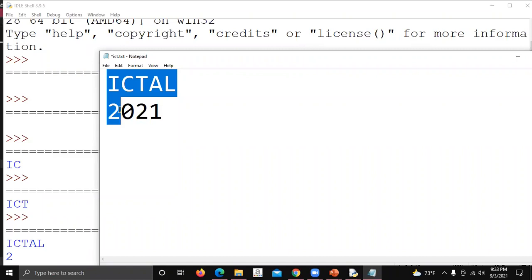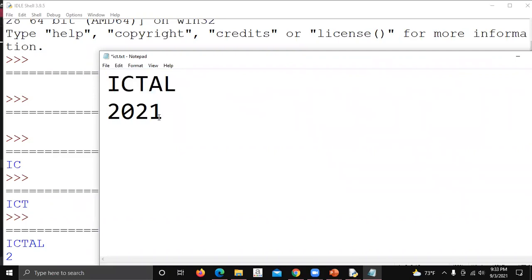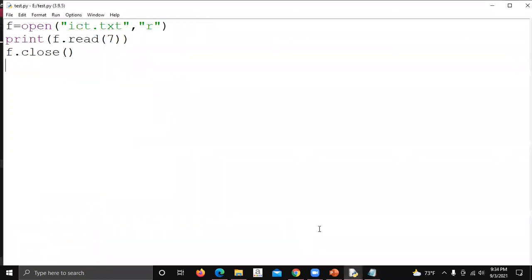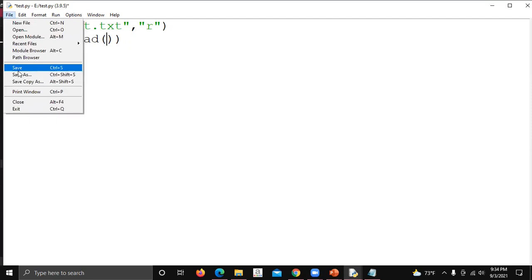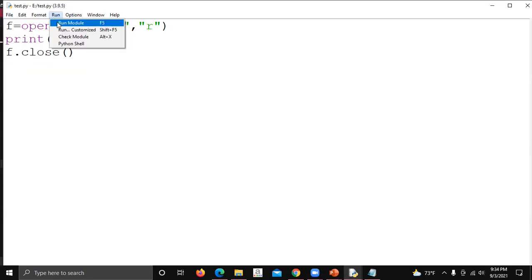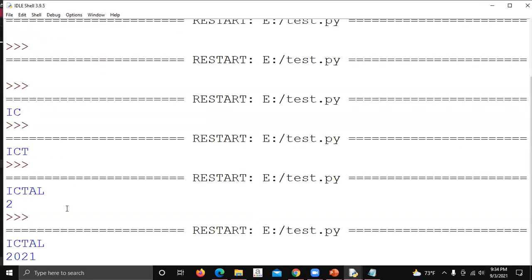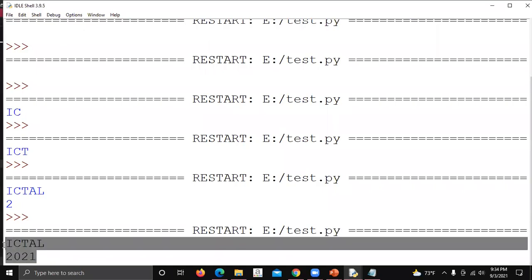So you have to keep in mind the purpose of the new line character. However, remember in our program, if you don't put any number, the entire thing will be read. So if you don't put a number, if you just say read, it reads the entire file like this. You get the output like this. It reads the entire file.